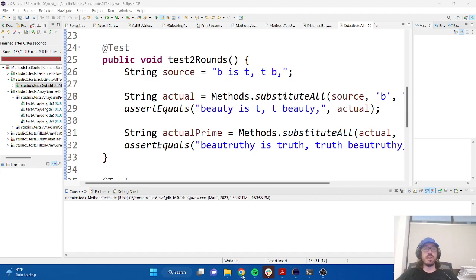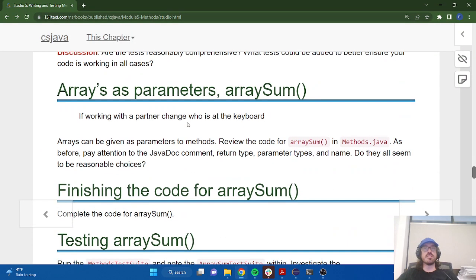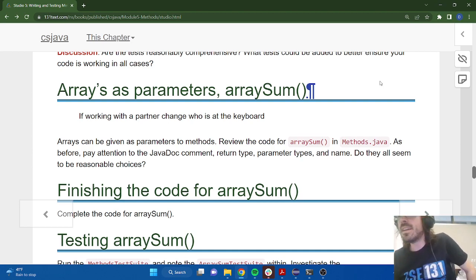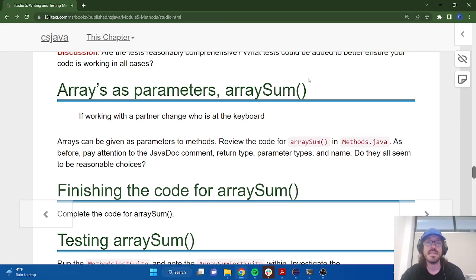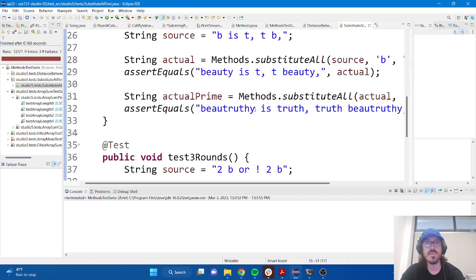All right, let's continue on to our next method, which is the ArraySum method. We've seen up until now that we can use all kinds of different types for our parameters, but we've seen arrays in the past, and we would like to continue using those. So let's see an example of how we can use arrays with methods as well.